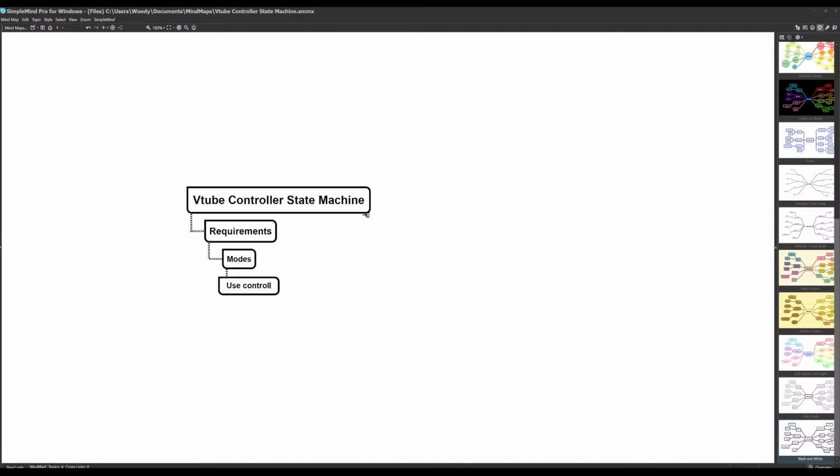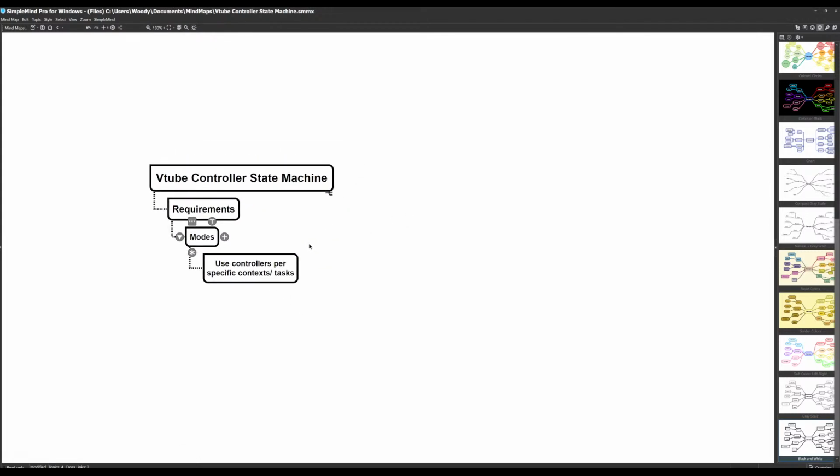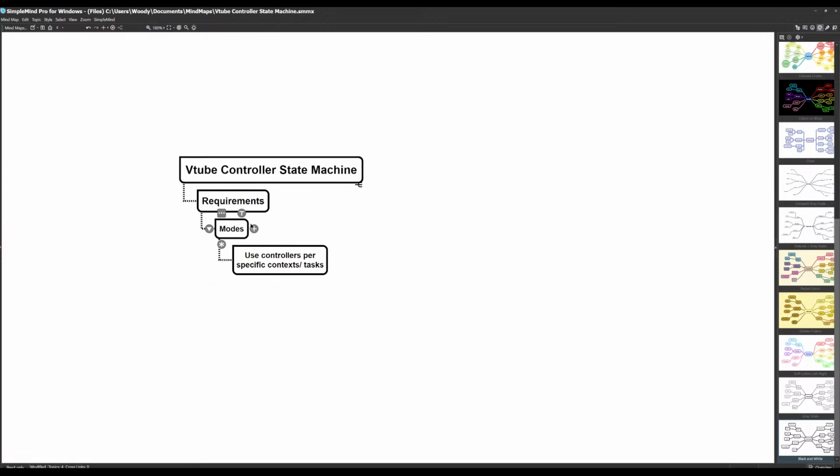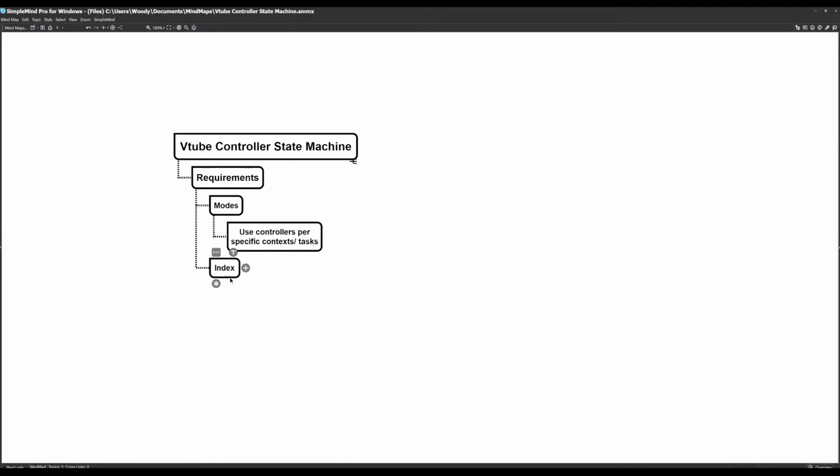Use controllers, specific context tasks. Maybe I'll write down what they are here. So it's got to have modes. It's obviously got to work with my Index, so I'm going to write that down. It's got to use the Index, and then we're going to get to what modes specifically, but then it's got to be seamlessly interactive, and I'll explain what that means.